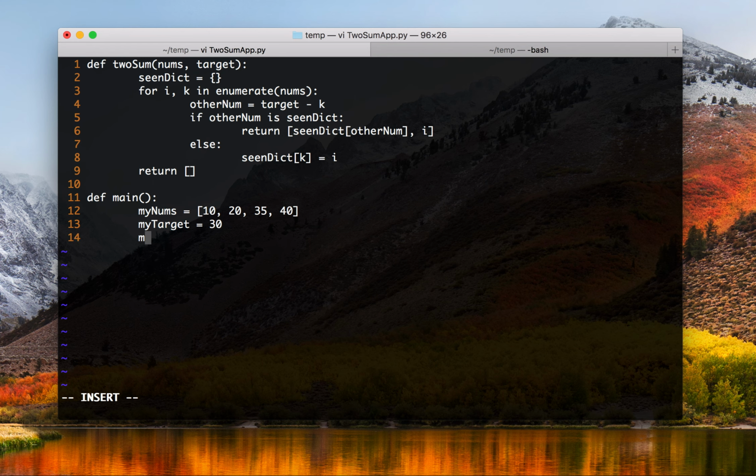My result is equal to the result of calling twoSum, and I pass my nums and my target. Then next I print my result, and Python is capable of printing this array without requiring me to extract elements. That's a nice thing about it.